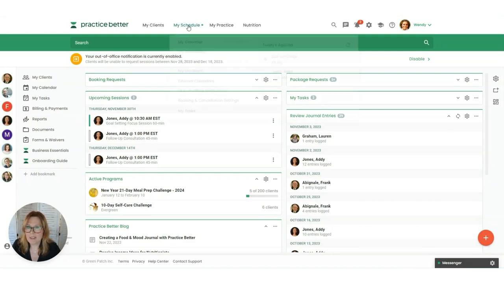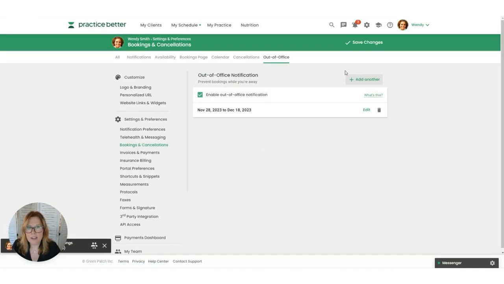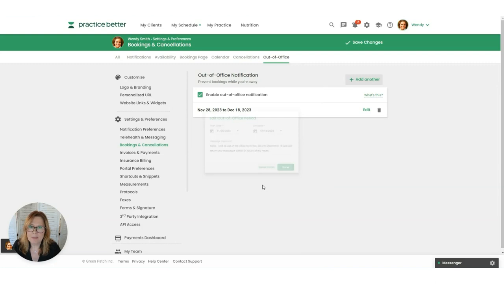Where you're going to find that is under My Schedule and then Out of Office Notifications. Here you can set up to 5 out of office notifications. The one I currently have set up is from November 28th to December 18th. So I am letting people know when I'll be back and when they can expect to hear from me upon my return. Super simple. I'm going to click Done. Just make sure after you've set these up to click on Save Changes to save all of these changes here.